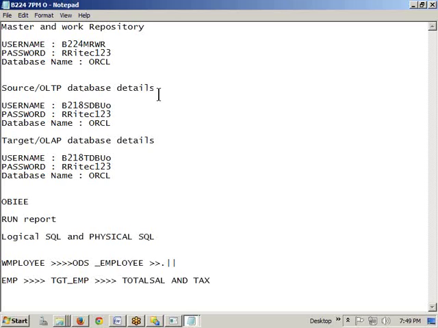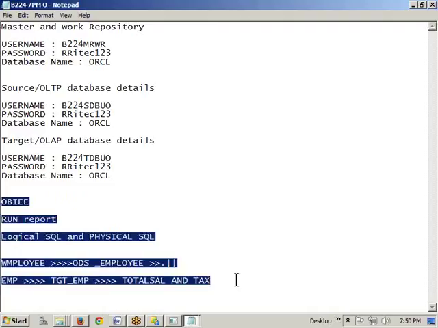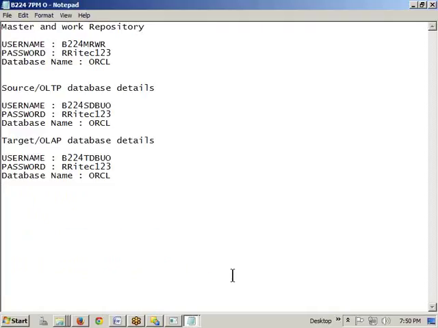Source OLTP database details. What is your source database? B224 HDBU, correct or not? And the password is this one, database name is this one. Target or OLAP database, what is that one? B224 TDBU. And the password is this one and the database name is this one. With this, we understand this is the information you maintain, what you created as of now.